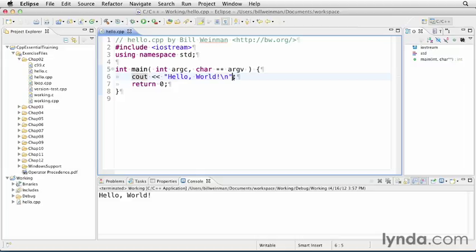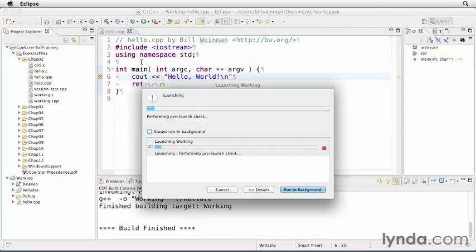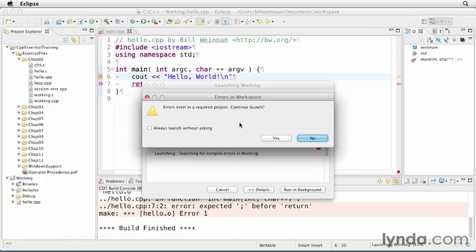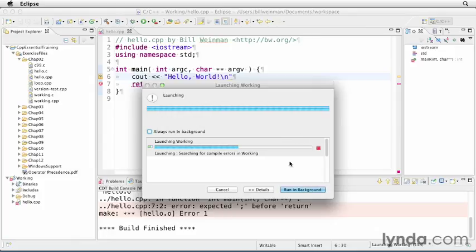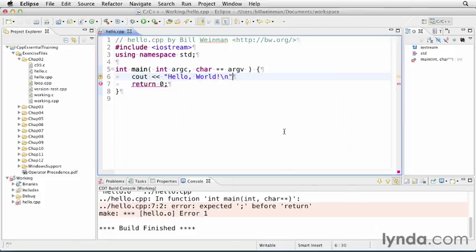Let's get rid of this semicolon and see what happens. And I'll save. And sometimes when you press that run, it goes and does a whole build instead. And this is just something that Eclipse does. Press OK. I can always say run in background if I want to. And so it's good to understand that that's something you'll see now and then. If I hover over this error, you see it says expected semicolon before return. And if I hover over this question mark, it says missing semicolon.